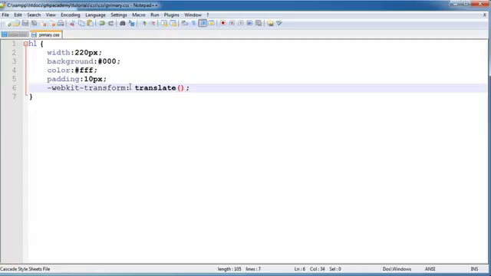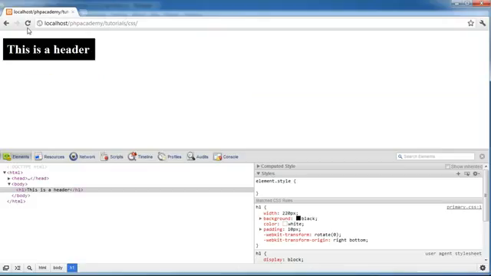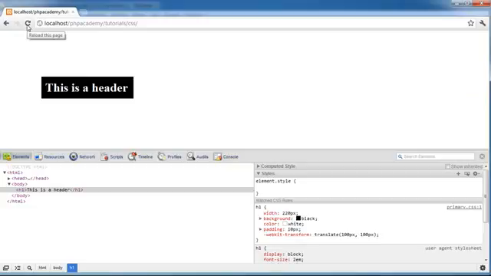So translate, we pass in an X and a Y value. So let's go ahead and just do something like 100 pixels by 100 pixels. And let's go ahead and refresh, and you'll see it has moved.